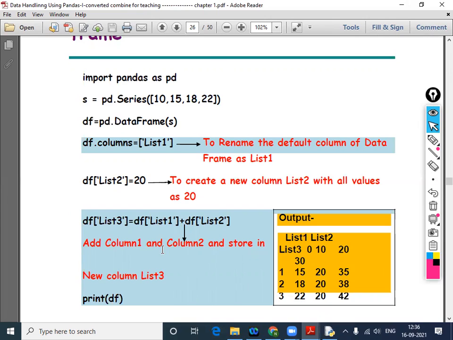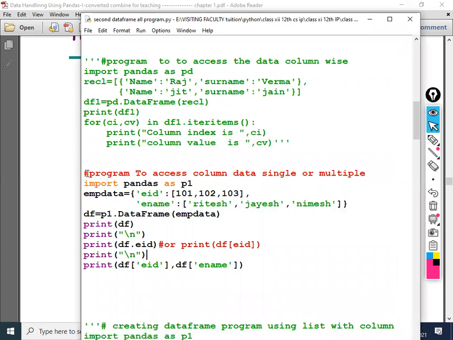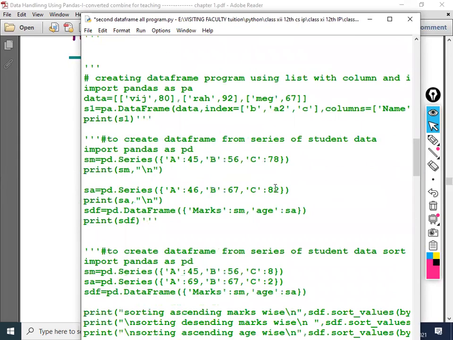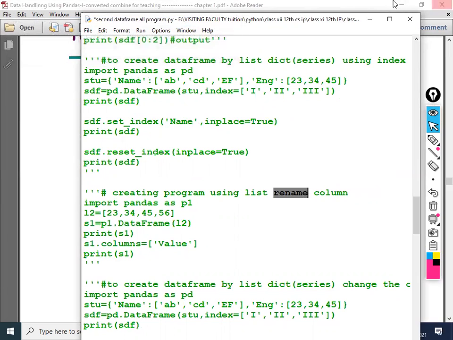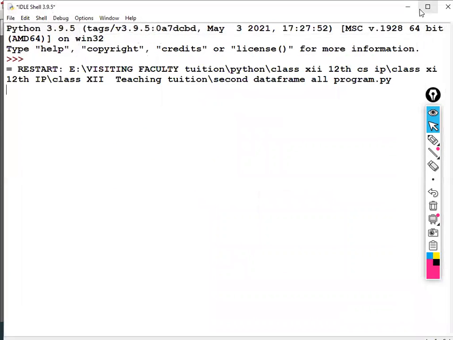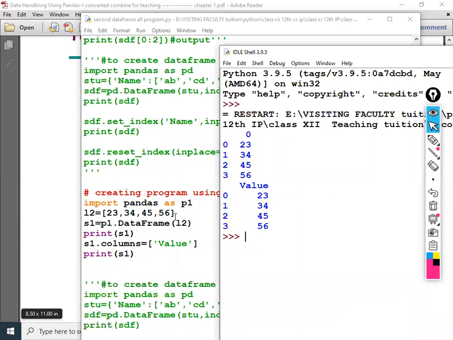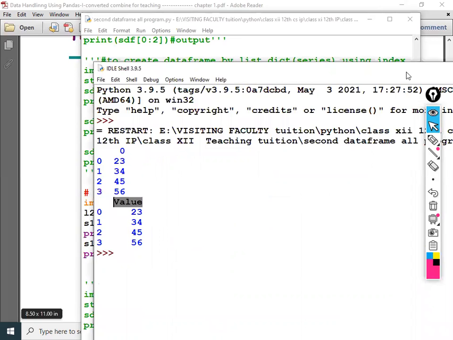How to add a column? I think we have done it in this program. Rename column. Same pd l2, print s1, column s1 dot columns equals to value, column name is changed, print s1. Again we'll see how to run it. First what was its name and second what is its name now. First there is no name, zero, and in that case value is. So I think the concept is clear.